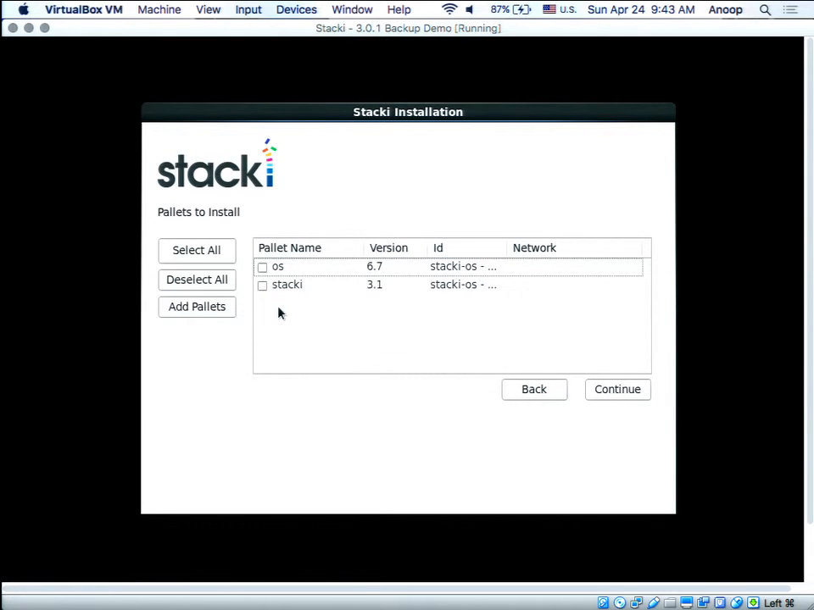This has things like the libraries, the command line infrastructure, the database setups, things like that, which are actually necessary to bring the Stacki system itself up and running. So those are the two palettes that we have, and those are the two palettes that we need.